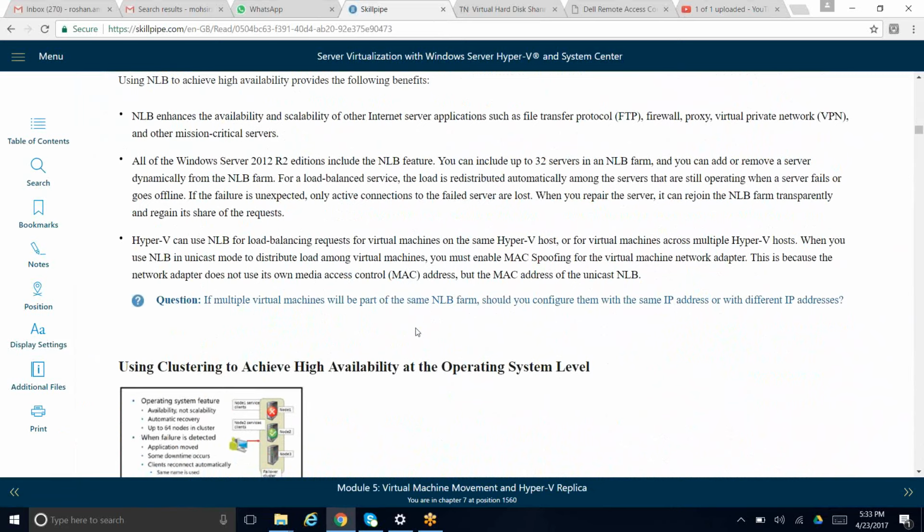If multiple virtual machines will be a part of the same NLB farm, should you configure them with the same IP address or with a different IP address?